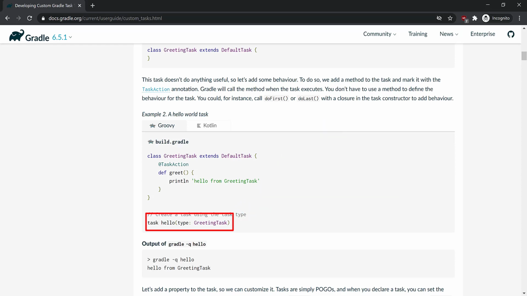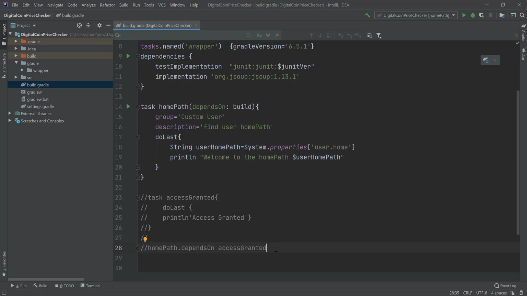If you are looking at this line with Java developer glasses, it's similar to creating an object from a class. The class type here is GreetingTask and the object is the hello task. And once the hello task executes, we get the message from the greet method. Now let's launch IntelliJ.